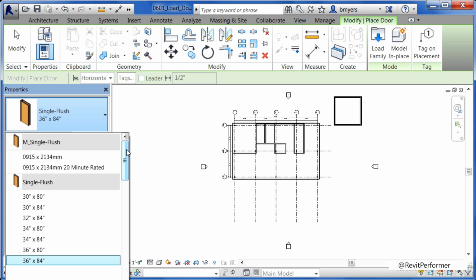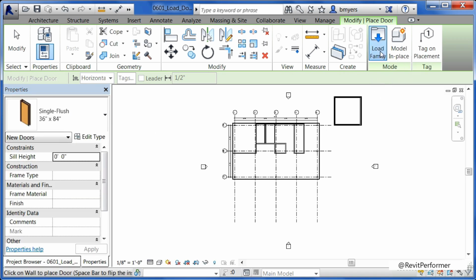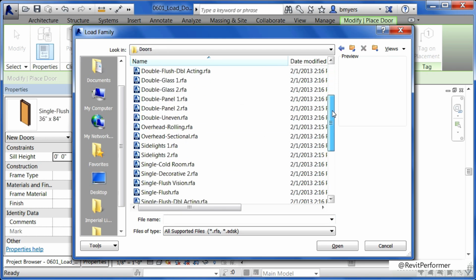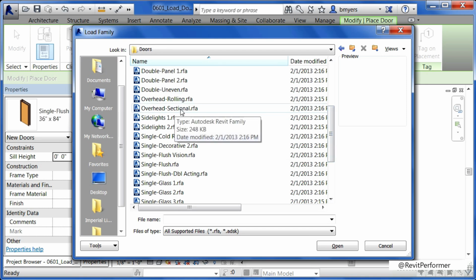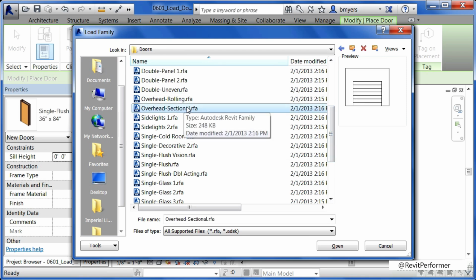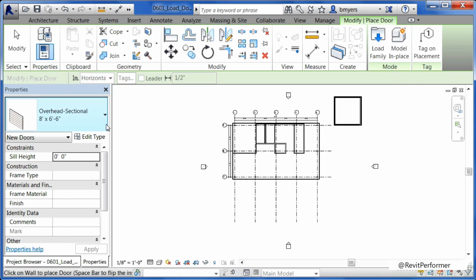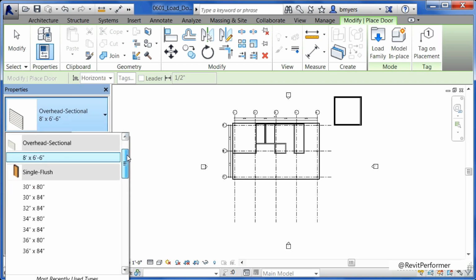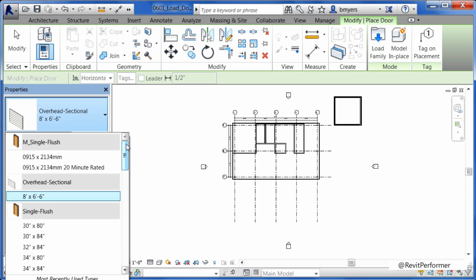Now let's go ahead and load in a different type of door, the kind that loads in the walls, and we'll see it on our pull down menu over here on the side. Select on Load Family, double click on the doors, and the kind of door that I want to load in will be an overhead door sectional. So select on Overhead Sectional and click on Open. You'll now notice that Overhead Sectional is available underneath Properties here on the Type Selector list. Just an everyday average Revit door.